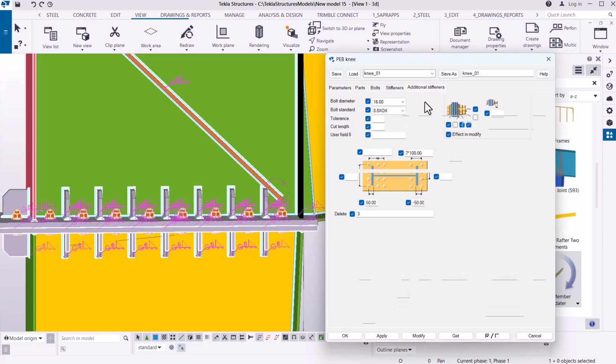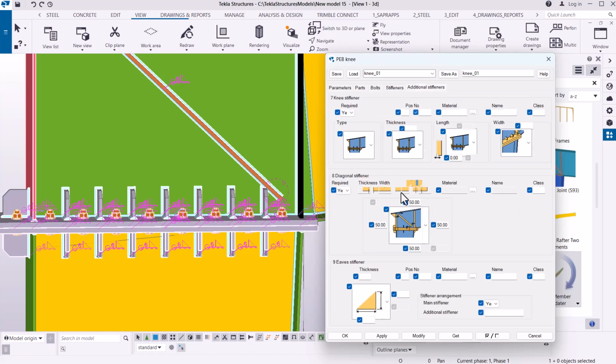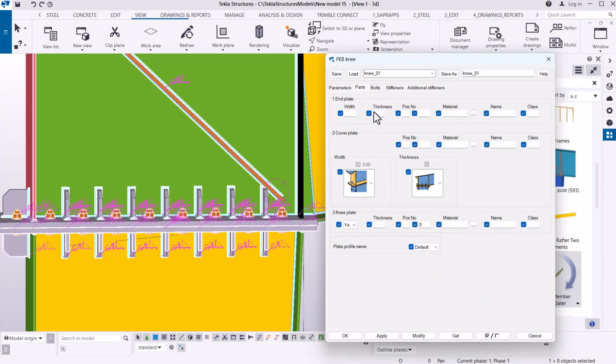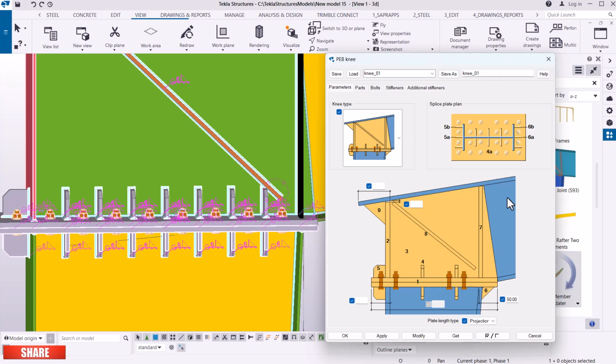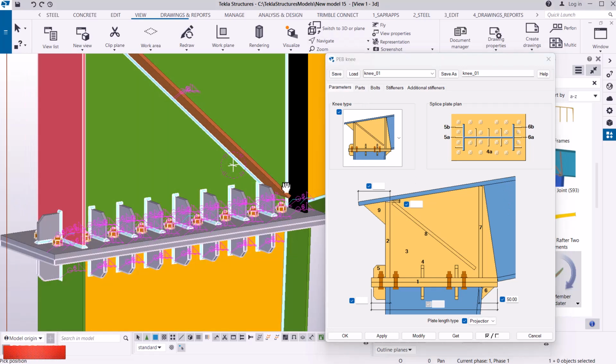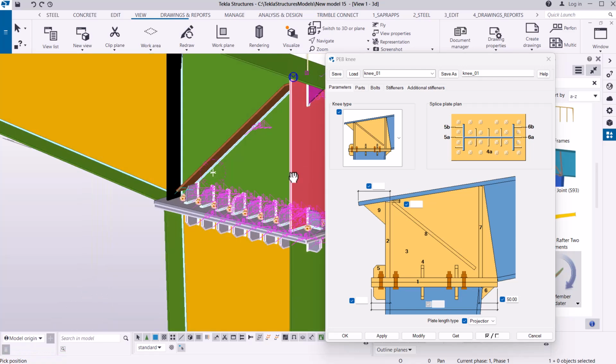If I come to additional stiffeners, you can see what I had used, all that. If I come to parts, you can see what I had used, but the width and the thickness I left at default, and parameters, the full image of that. Now, if I come to navigate here, I'll be able to rotate this, and you see how this looks.